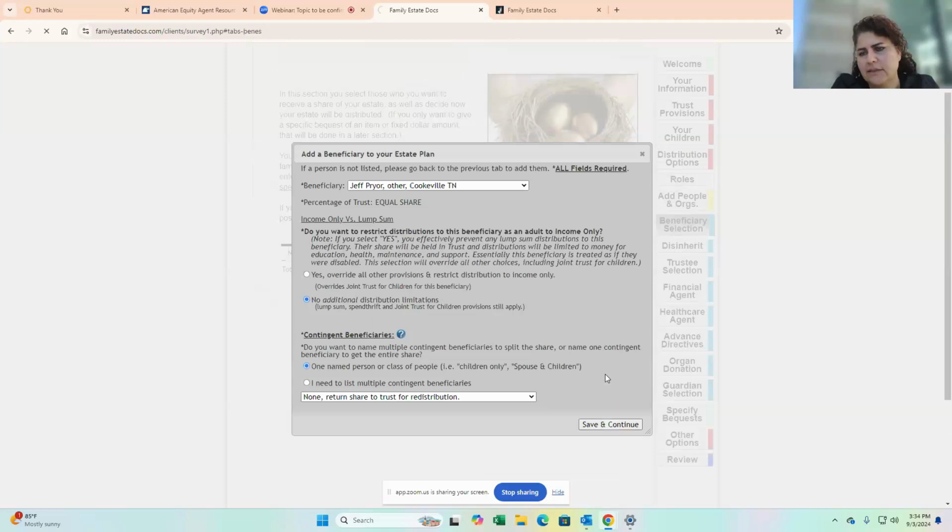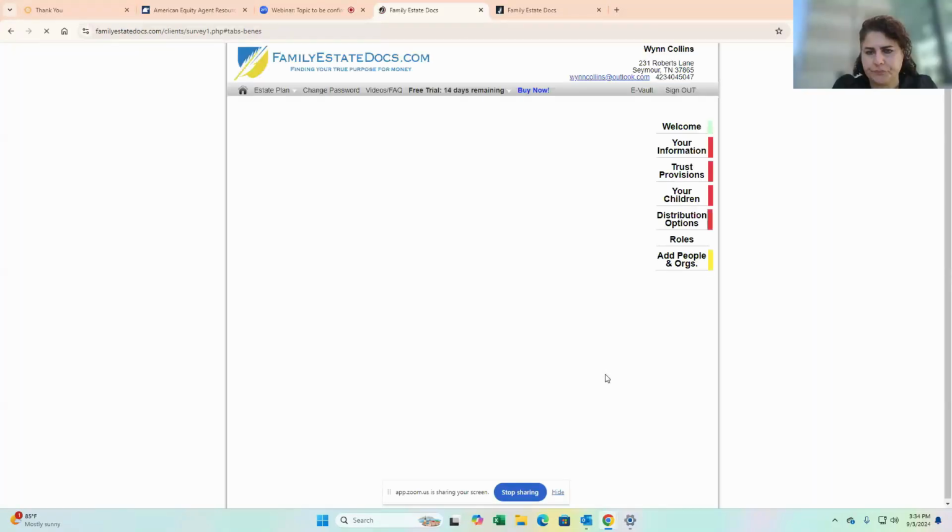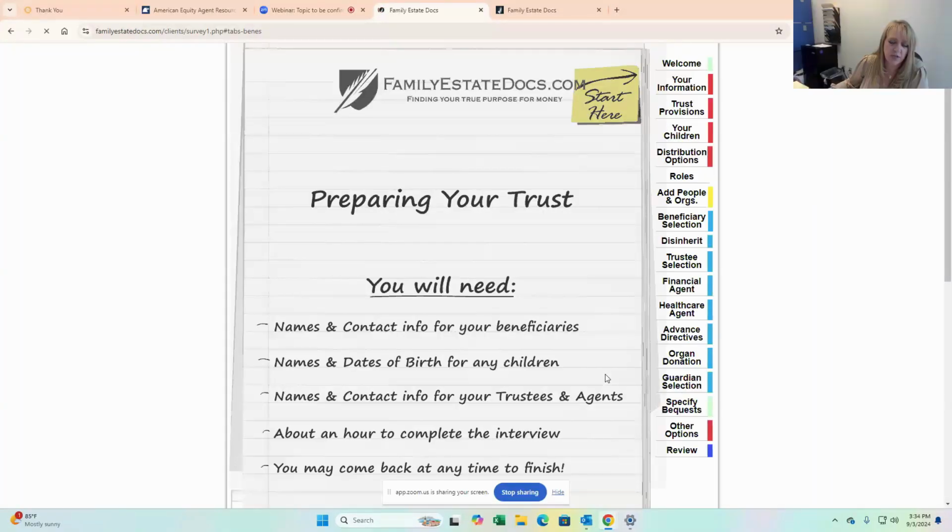So it all depends on the preferences of the client, right? That's right. And if they're not exactly sure, return it to the trust until they may change their mind.